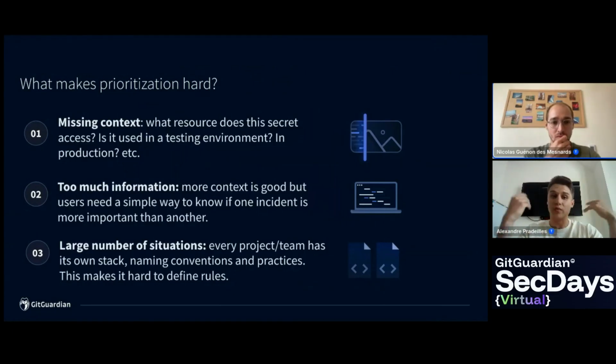You can also have too much information. You can find a lot of context around a secret, but if you have too much information, you can be lost, and you need a simple way to show the incident and to understand it, like a simple scale to rank them. And you also have a large number of situations. It's very difficult to have something very general which works for every project, every team, etc. So, a lot of difficult situations.